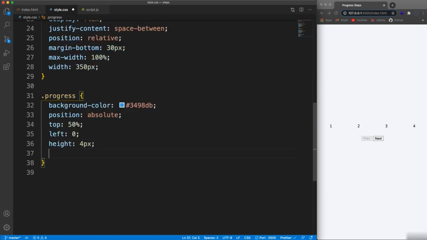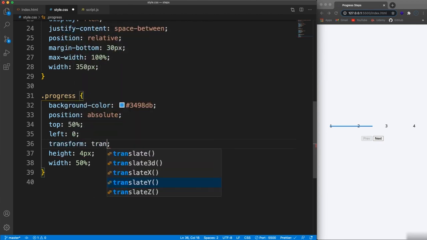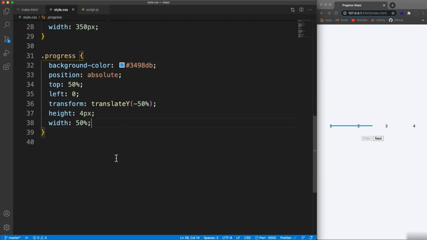and it'll have a height of 4 pixels. Now the width is going to start out as 0% because we're going to start at the beginning here, but just for now, so we can actually see it, I'll set it to 50%. Now this isn't directly in the middle. The top of the line is in the middle, but we want the middle to be in the middle. So we want to add a transform and set translate on the Y axis, which is the vertical axis. Want to move it up 50%. Okay, so now it should be right in the middle.